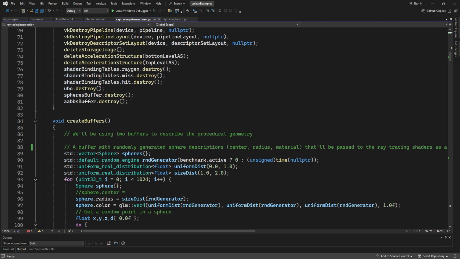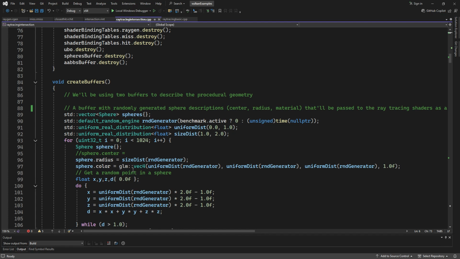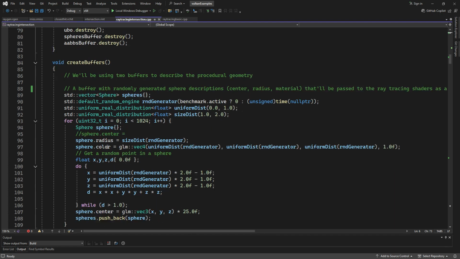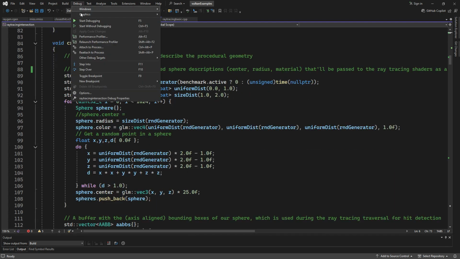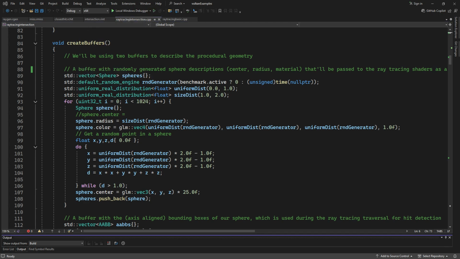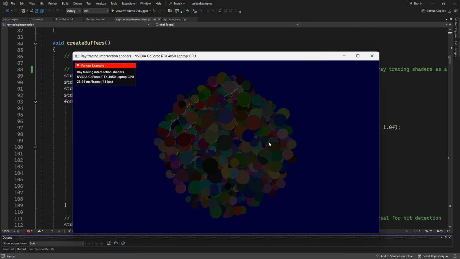So we have a vector of spheres. We randomly generate a sphere description. Of course, a sphere is defined by its center, its radius, and whatever material is being used. And then we iterate for the number of spheres, right? So let's just run our algorithm, and we see we have a whole bunch of spheres here.